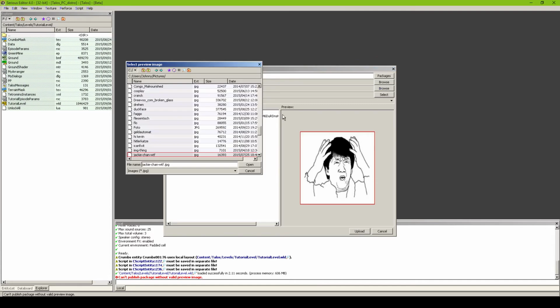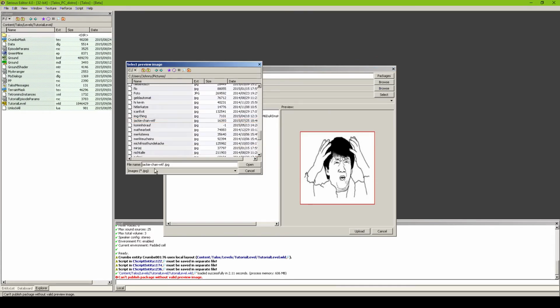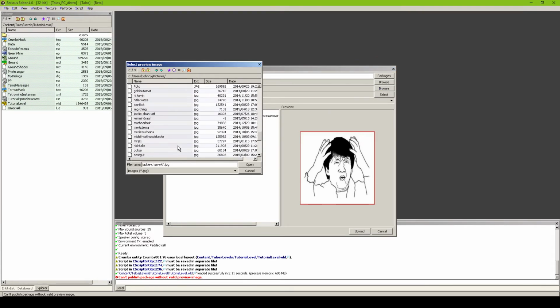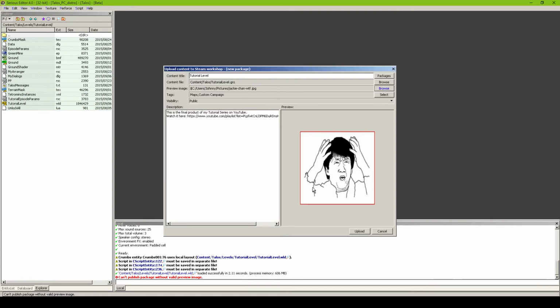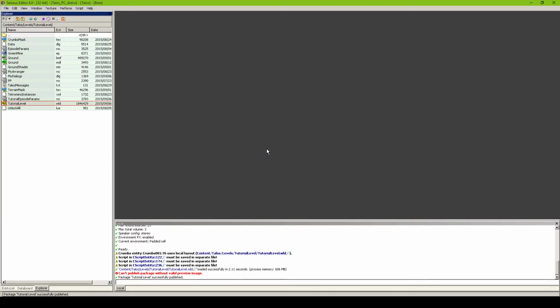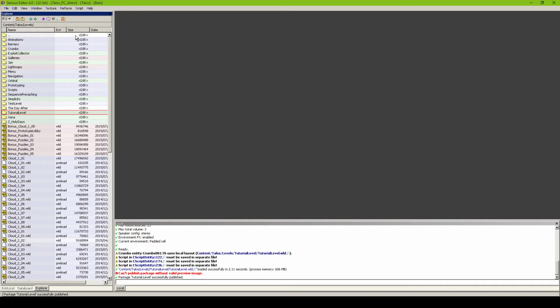Okay, but it is only accepting JPEG files, so probably I need to convert it. So let's keep it at this Epic Jackie Chan thingy. Then click upload, and it will just publish. And publishing probably takes a while because you need to upload it with all that stuff, and then it says package tutorial level successfully published.